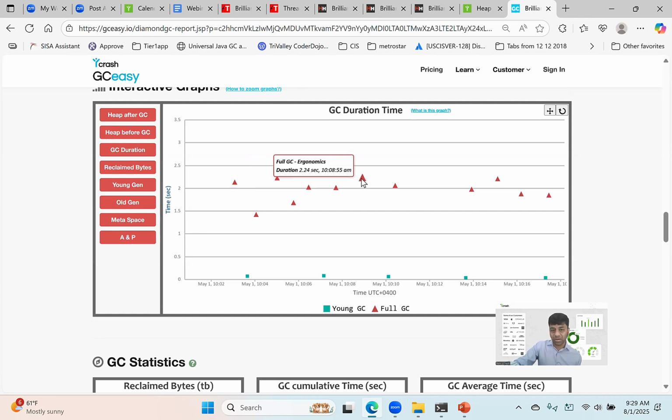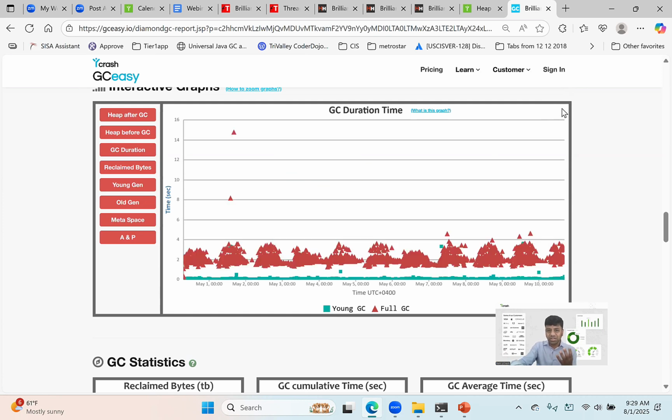Now let me move here. At 10:08, another GC event is running and stopping for 2 seconds. So you can see it is stopping continuously, right? For every minute, stopping for 2 seconds. So that means the transactions are going to time out, and it's running so intensely. So this is a garbage collection problem.